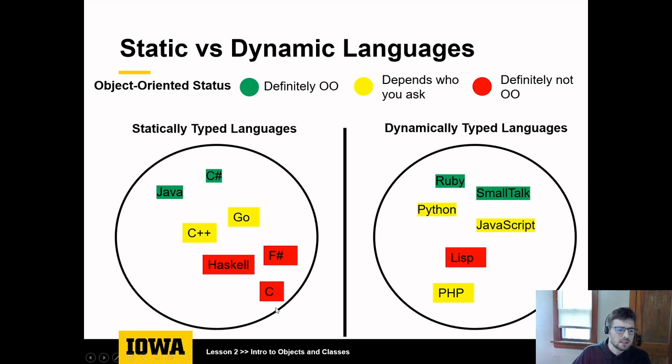C++ has similar arguments. Object-oriented programming is a complete afterthought when it comes to C, and C++ just tacks it on at the end so that you can do some object-oriented programming in C++.